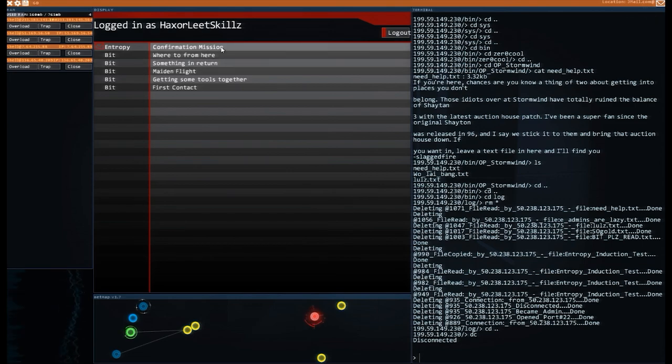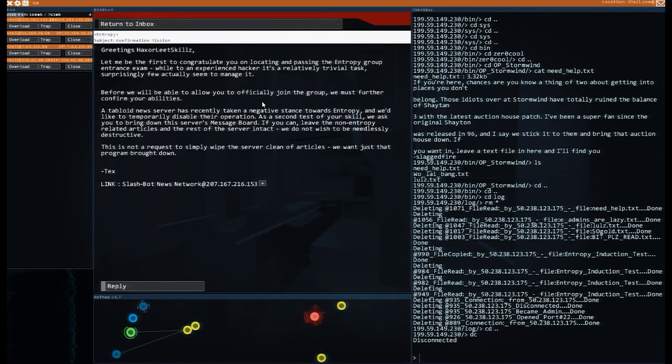Let's see what happens. Confirmation mission. Hey, greetings, Hacksaw Lead Skills. Why, thank you. Let me be the first to congratulate you on locating and passing the Entropy Group entrance exam. While to an experienced hacker, this is a relatively trivial task, surprisingly few actually seem to manage it. Before we'll be able to allow you to officially join the group, we must further confirm your abilities. A tabloid news server has recently taken negative stance towards Entropy, and we'd like you to temporarily disable their operation. As a second test of your skill, we ask that you bring down this server's message board. That server, okay. If you can, leave the non-Entropy related articles and the rest of the server intact. We do not wish to be needlessly destructive. This is not a request simply to wipe the server clean of articles, we just want that program brought down.